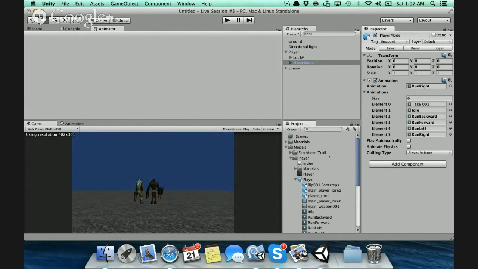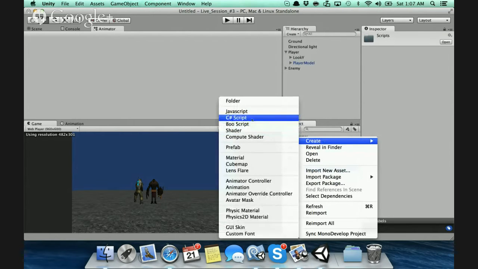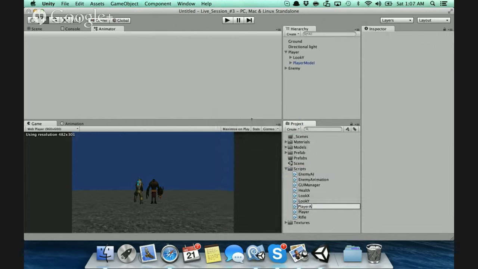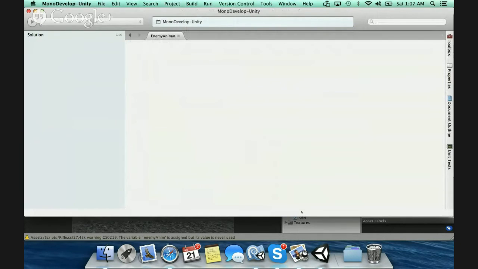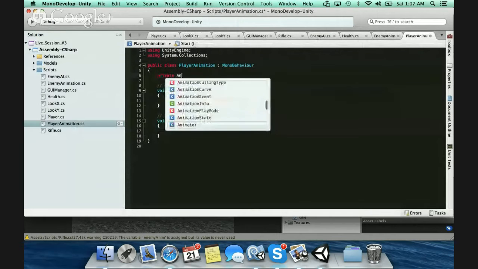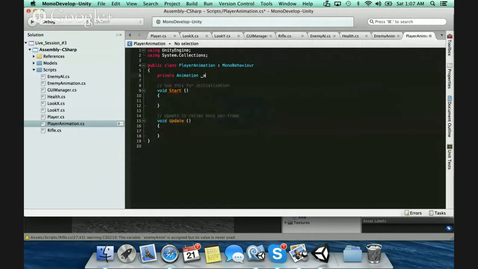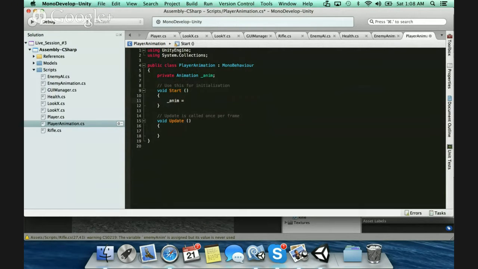So now I need to go ahead and script it. First thing I'm going to do here is in my scripts, I need to create a player animation script. I'm going to open this up. And what I need now is a handle to my animation component. So private Animation _anim. And I'm going to say _anim equals GetComponentInChildren, and I want the Animation.